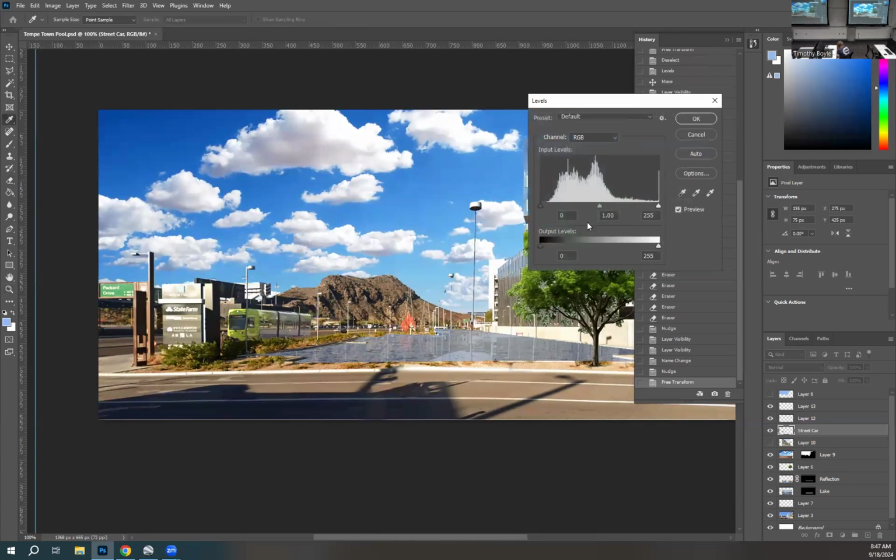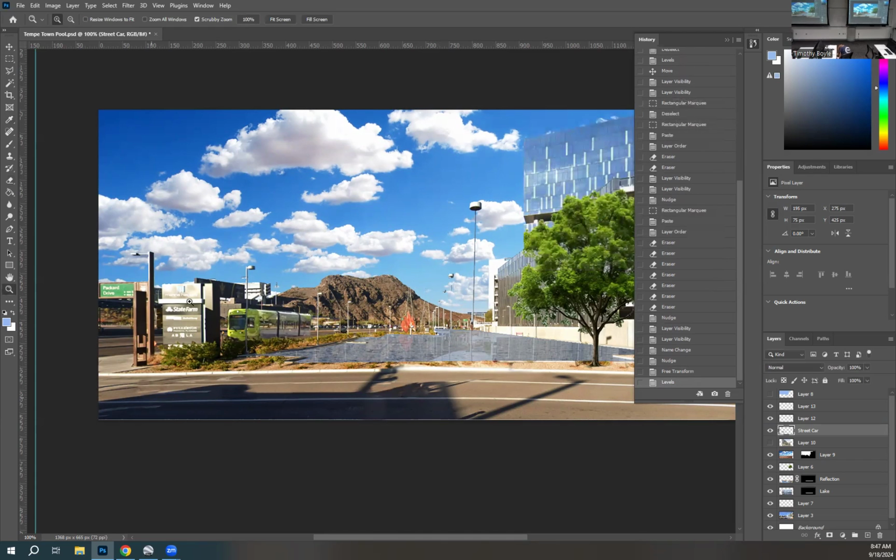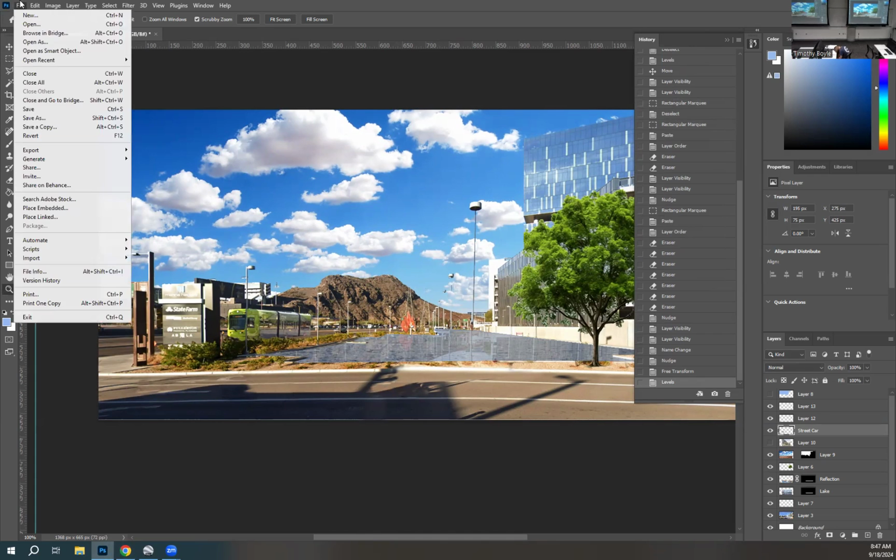I'm going to pull up the levels just one more time and see if I can make it. I want it to be bright. I want it to stand out, but I want it to look realistic too. So there's just always a little bit of adjusting back and forth on that because we're artists. Okay, I think that's going to work.